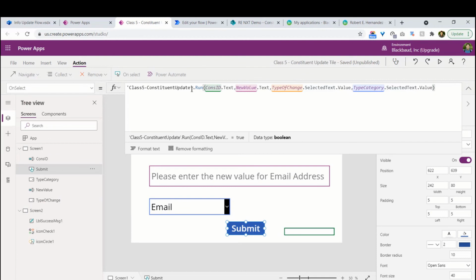All right, so this is what it does when I click the submit button. As soon as I hit submit, it is calling class 5 constituent update. It's calling that Power Automate flow and passing it all of these arguments: the system record ID of the constituent, the new value, the type of change, and the type category. The last thing I want to do, and it seemed to have gotten rid of it, which is fine, I can add it back in. I want it to navigate to screen 2.